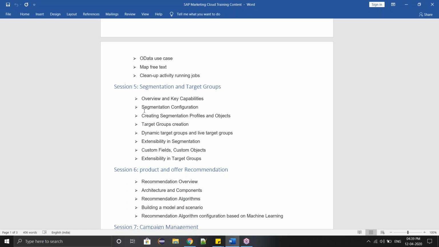Let's say I want to segregate only US customers and I want to trigger a campaign for those customers for the next 5 days based on the launch of a new brand. I can segregate easily using the segmentation app.